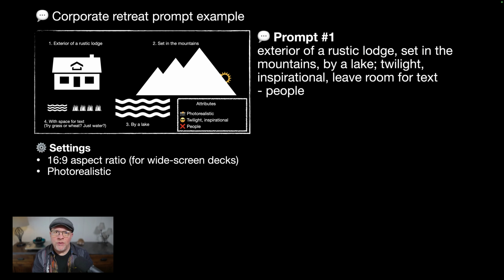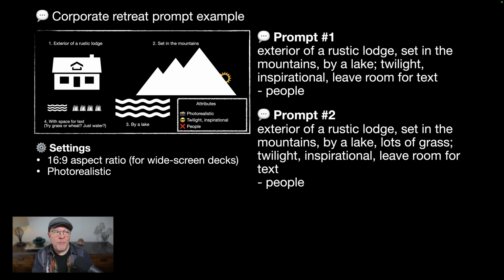Now, as I mentioned, we do have these other things, these experiments that we wanted to try. So, prompt number 2 is almost the same. Exterior of a rustic lodge, set in the mountains, by a lake, lots of grass. Lots of grass is the last object that I put. So that means that I might want to have some grass in the front of the lodge that allows me to put some sort of a signpost in it, as opposed to having space on the side where I would put some text. So with that, we can now go into our generative AI system and start building our image.